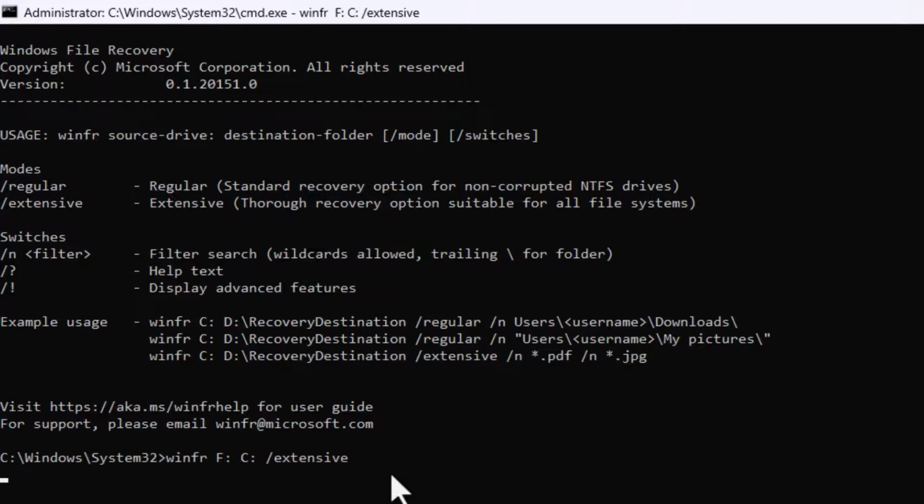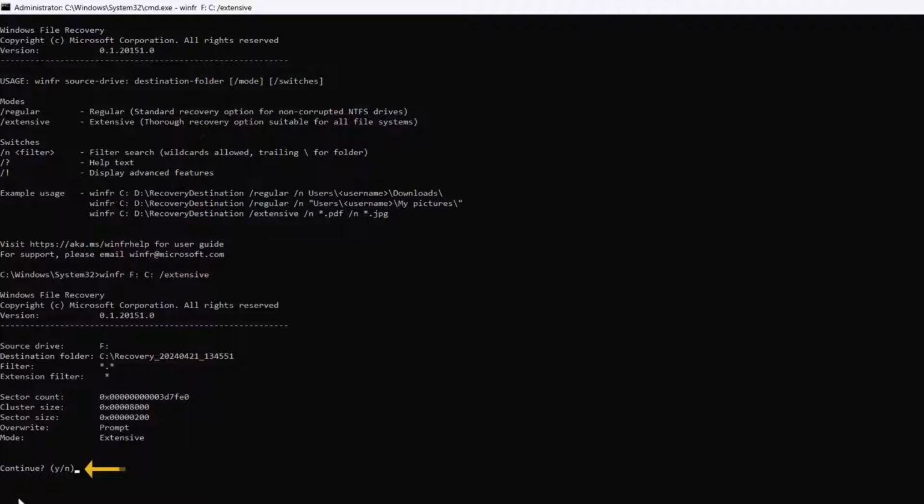Then press enter. And then it's asking you a question. Do you want to continue? You need to type Y, and then it'll start to scan that disk. Now this may take some time, so I'll fast forward this video to the point where it scanned the whole disk.